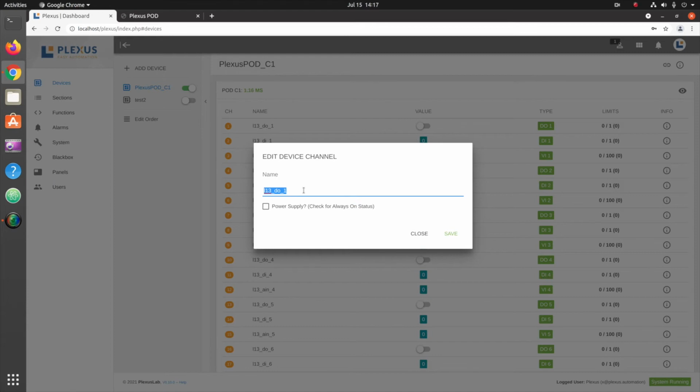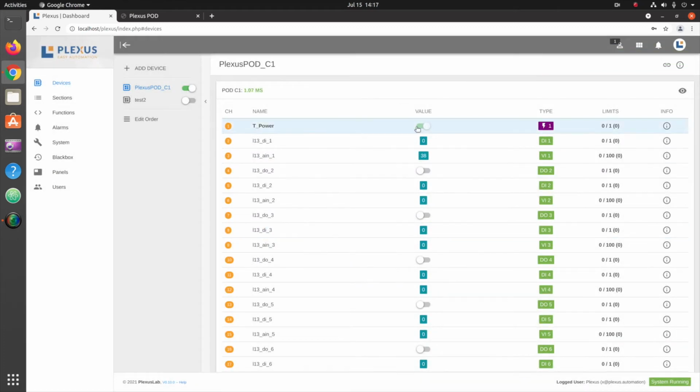So with Plexus Lab, we can say thermocouple underscore power, and then we can select power supply. Once we select power supply and we save it, this channel automatically turns on and it keeps everything on all the time.